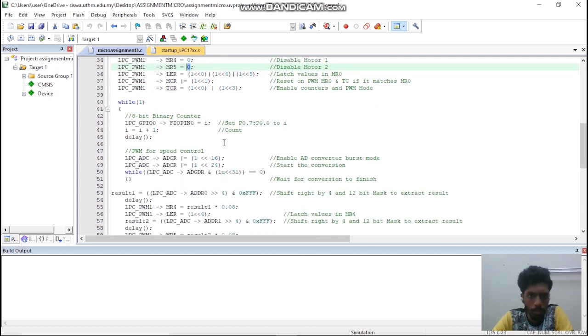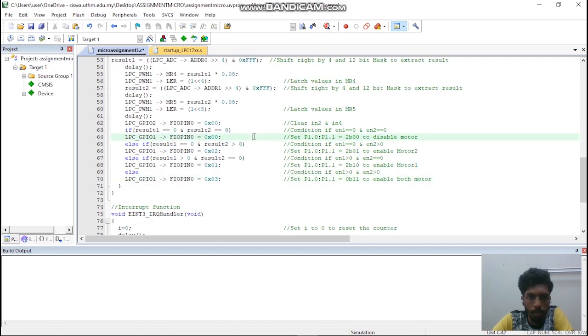Next, this is the 8-bit binary counter which is for the LED. So it will be 0 until 7 for 8 LEDs, and i equals i plus 1, which means the counter will be increasing one by one. This is for enabling and disabling the motors.